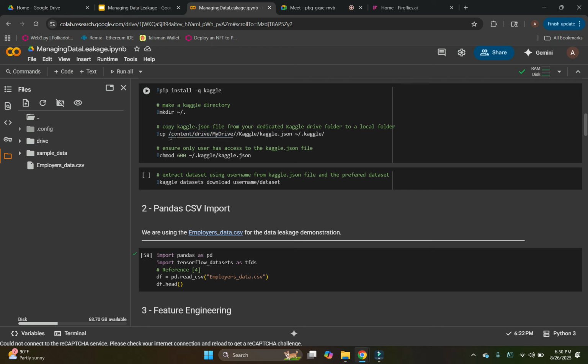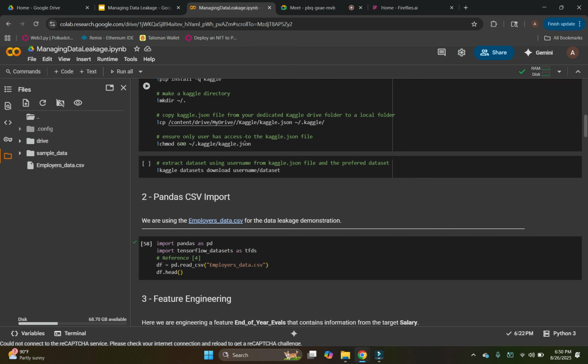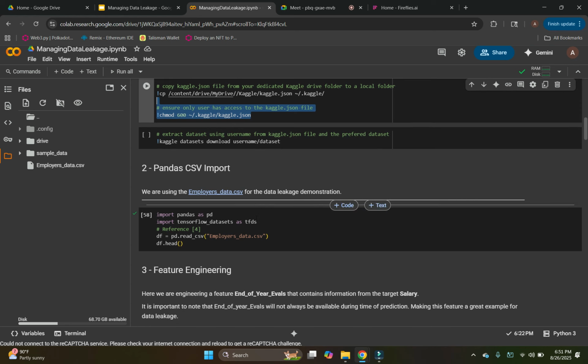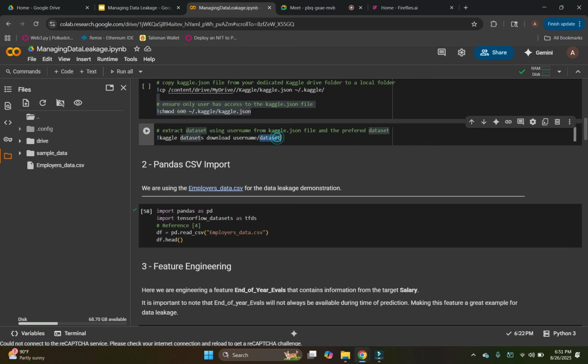You copy and paste the directory to your Google Drive here, and this is copying the JSON file to a local folder here on Google Colab. And now we're ensuring here that only the user, only the person who created the Google Colab, has access to the kaggle.json file. Okay, and here we're extracting the dataset using the username from the kaggle.json file and our preferred dataset.